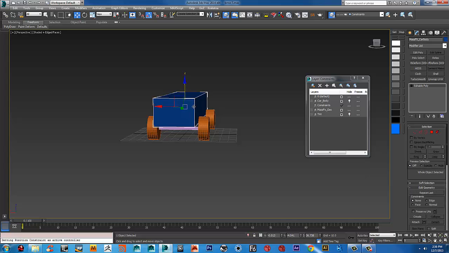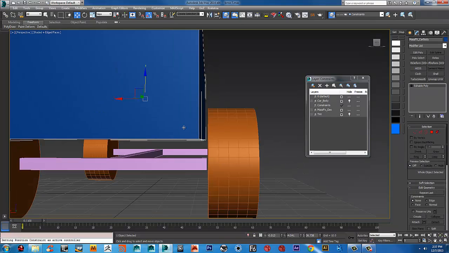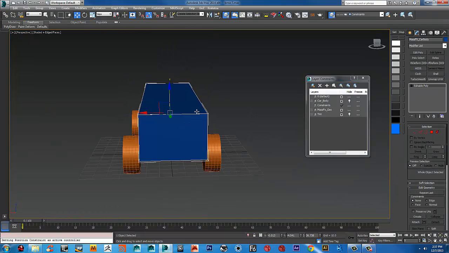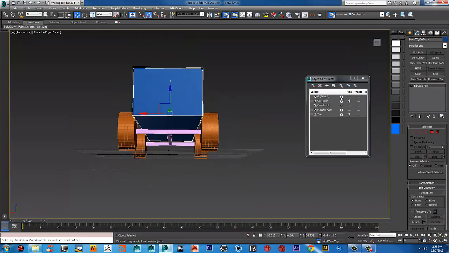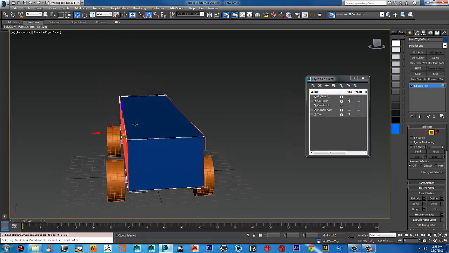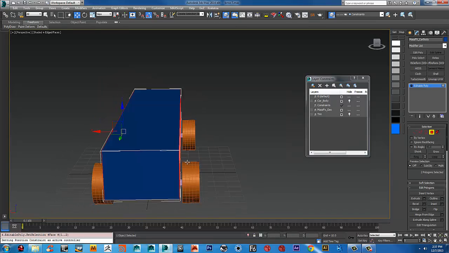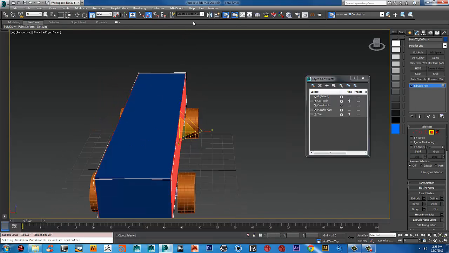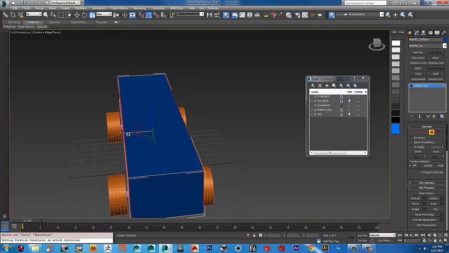Let's move this one to the back a little lower. Not move it to the back, I mean, try to make more space between this and the tires. So I'm gonna go here, change it to the center here, and just scale it down a bit.